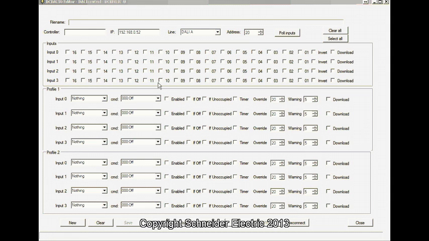Okay, now to program our controller, we basically give it a name, meeting room. Okay, this is the IP address of the controller. I was on line A and the address of the room controller is 03. Okay, and these are the inputs of the controller, 4 inputs, and these are all DALI groups.